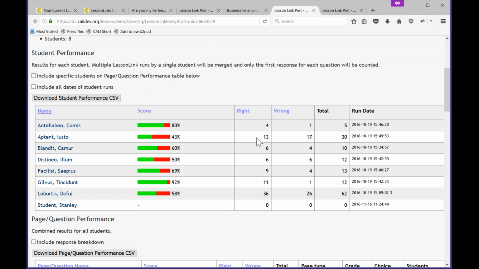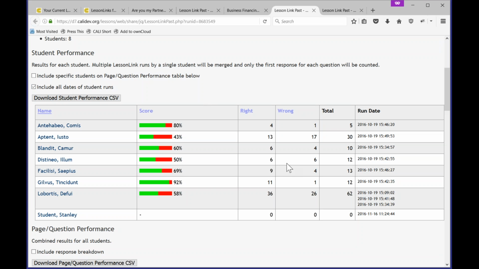So this report will actually flatten out all 11 answers into a single report, and it'll give you the run date of the most... Sam, which run date is it? Is it the most recent one? Yeah, it is. It's the first one, right? Yeah. So it shows you the first one.